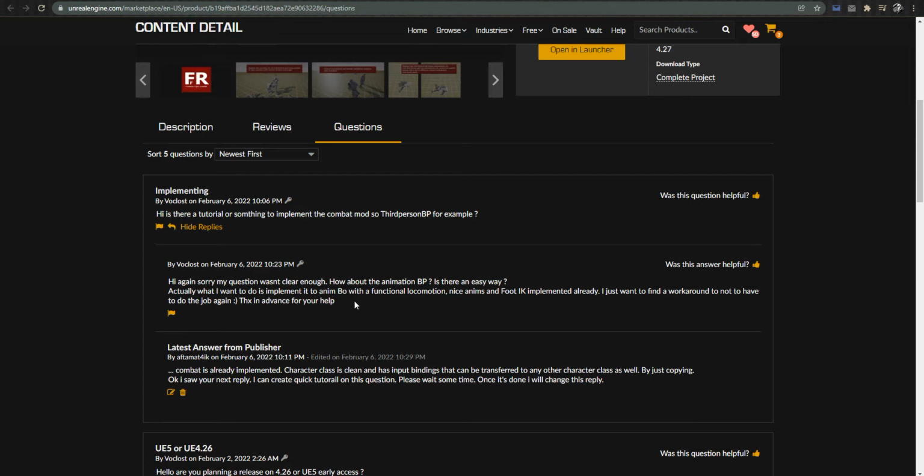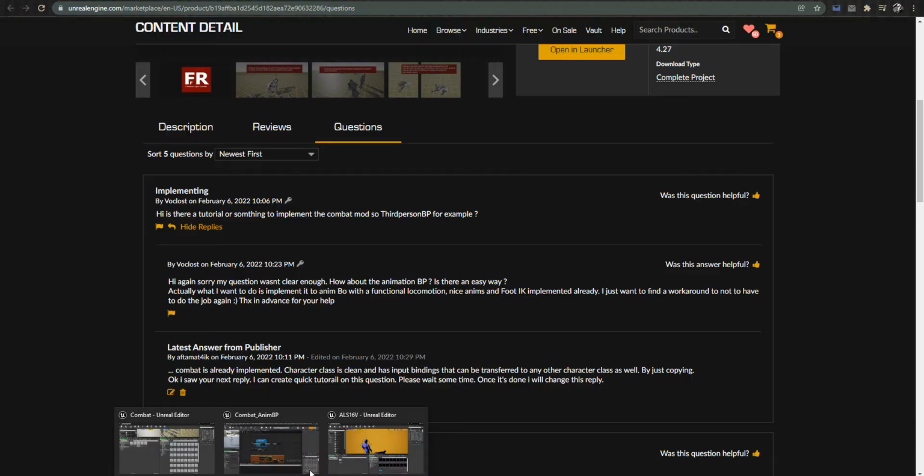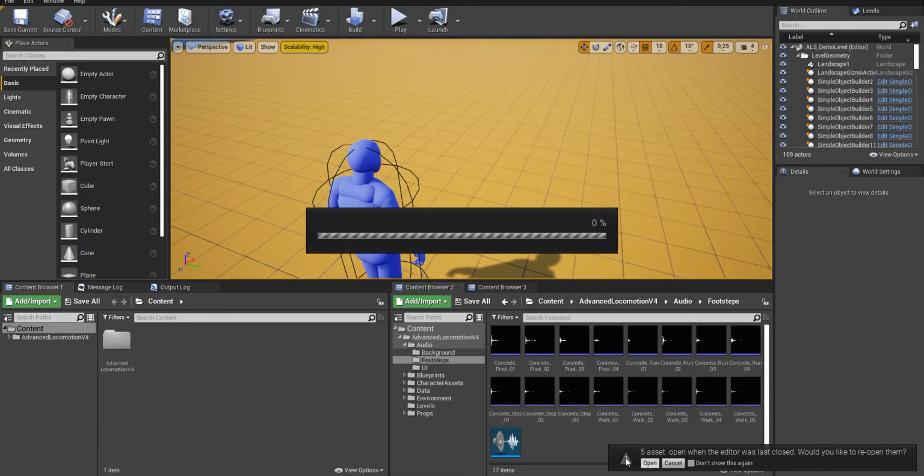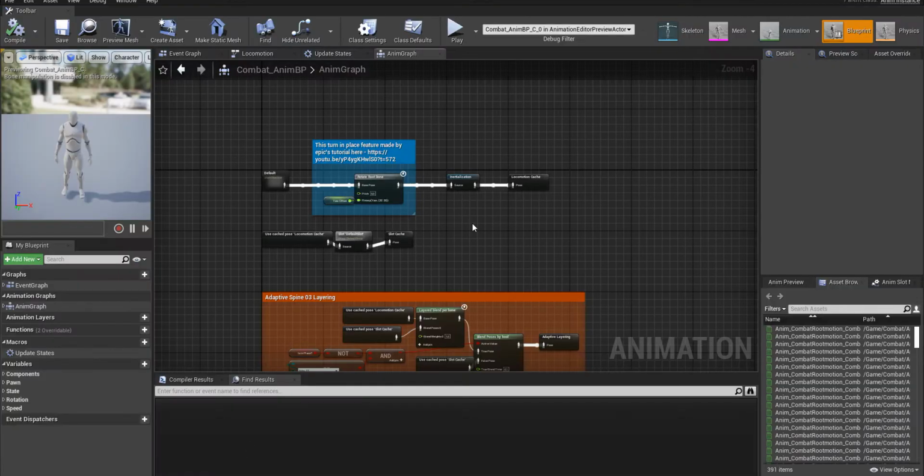Hello friends, in this short tutorial I will try to explain how you can merge the FreeFlow Combat system with other animation blueprints or animation systems if you want that. I just opened advanced locomotion and I opened my system.